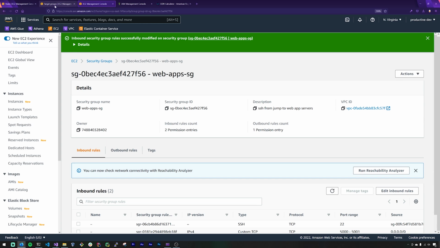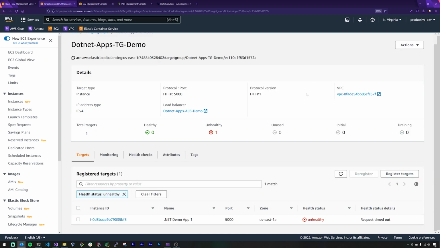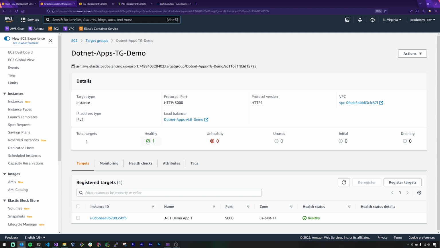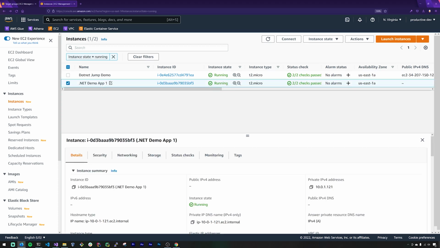So we'll head back to our target groups and we'll refresh. And after a few seconds, we see that our target is now healthy. So that's good news. That means that it looks like things are probably going to work well for us. What we're going to do now is create an AMI of the .NET Demo App 1 EC2 instance that we created earlier, and we're going to add a second EC2 instance that's essentially the same image running on a separate VM to our target group.